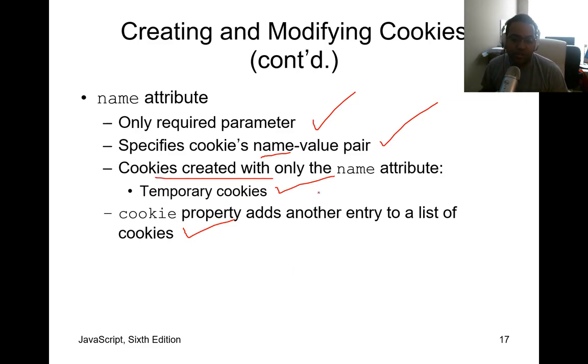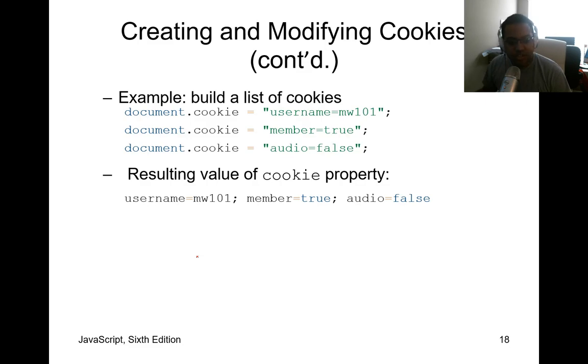If you add more information to the cookie other than the name of the cookie, guess what? It's no longer a temporary cookie. This is the problem that a lot of security professionals wrangle with. Normally, the cookie contains more than just the name. But if you don't give it an expires, guess what? It's never going to die. So here's an example.